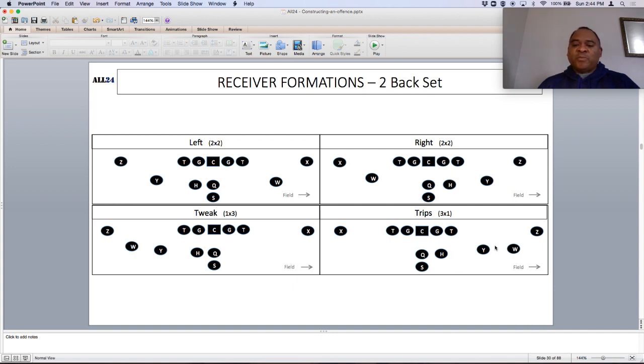Below here we have trips where we have our Z, our W, and our Y to the field side and our X away. And then we have tweak where we've now taken our three receiver set and we moved them to the boundary side away from the field. And we've got our Z, our W, and our Y there. And we've taken our X to allow them to operate in a little bit more space.